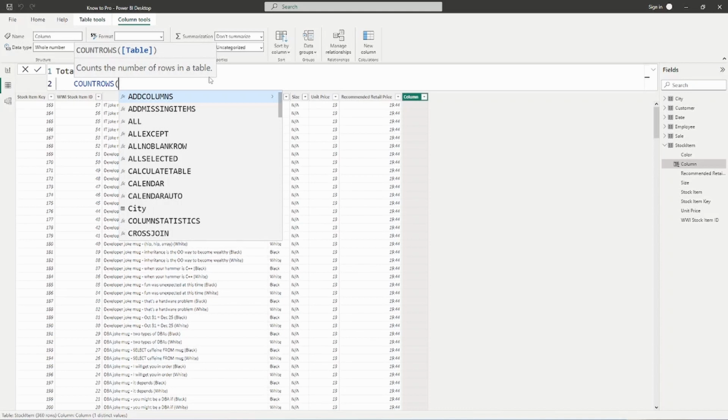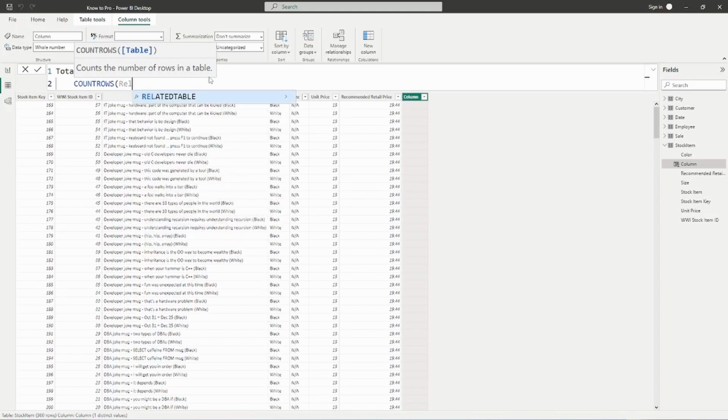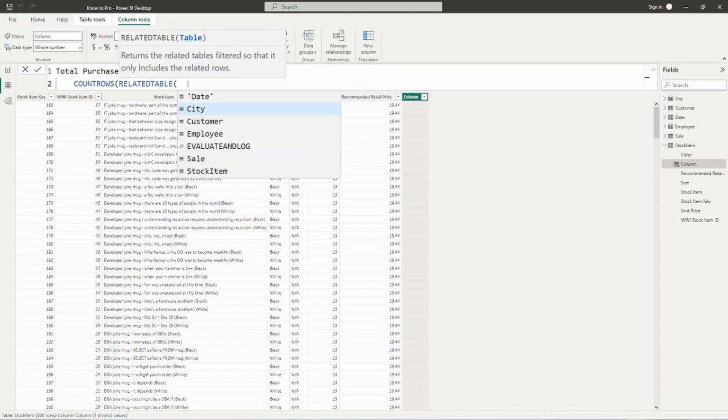Now this is where we're going to introduce our navigation function. I need to activate the relationship between stock item and sales. So the table that I'm reaching out to is the fact table. So in that case, I'm going to use the navigation function related table. Notice that related doesn't even pop up in this case, and that's because the count rows function is expecting a table parameter, so I have to return a table. Once again, the related table function returns the entire table. All right, so we're going to use related table. Now, what table do we want to use? That's, of course, our sales table.